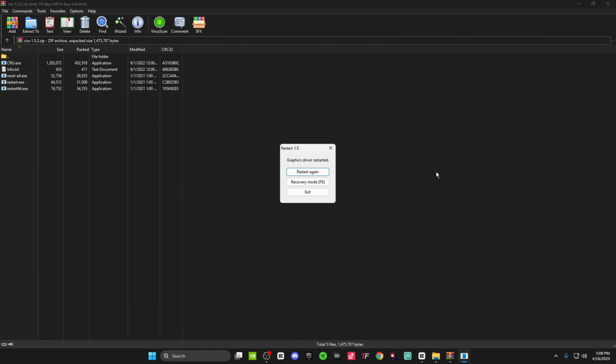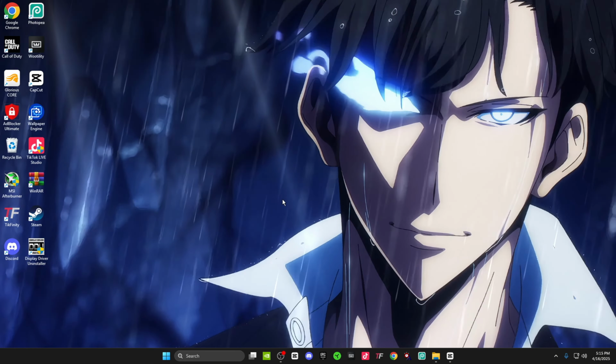This is what you will see if you had a successful restart. You'll see restart 1.5 and it'll say graphics driver restarted. Now let's move on to the final step, which is basically switching it to the stretch res that we just did on our display. Right click on your desktop.